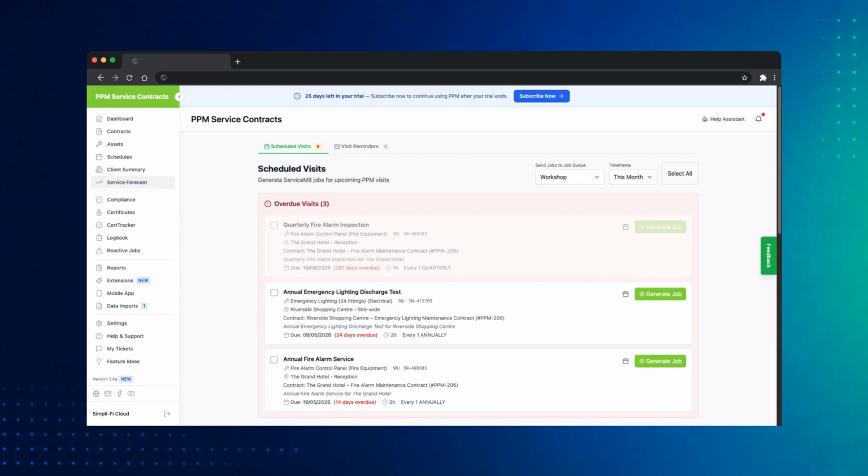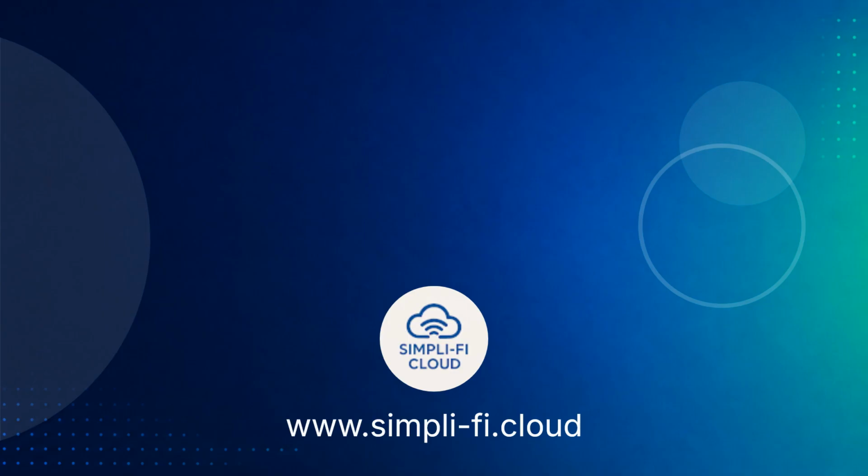Once the jobs have been generated, they will appear in your service forecast and in the history for each schedule. This gives you a clear record of what has been created, when it was generated, and which schedule it relates to. That brings us to the end of this tutorial.